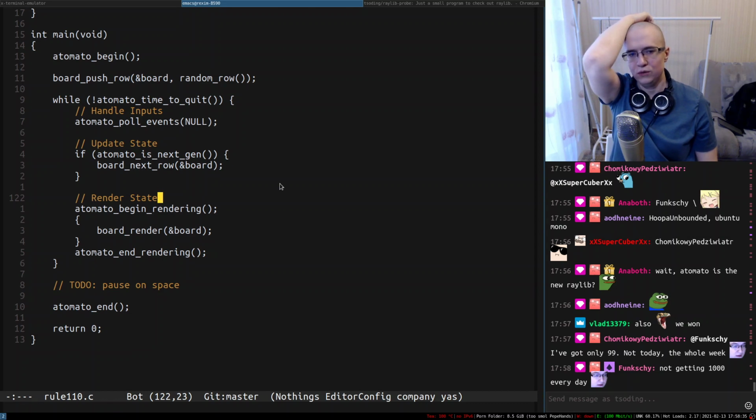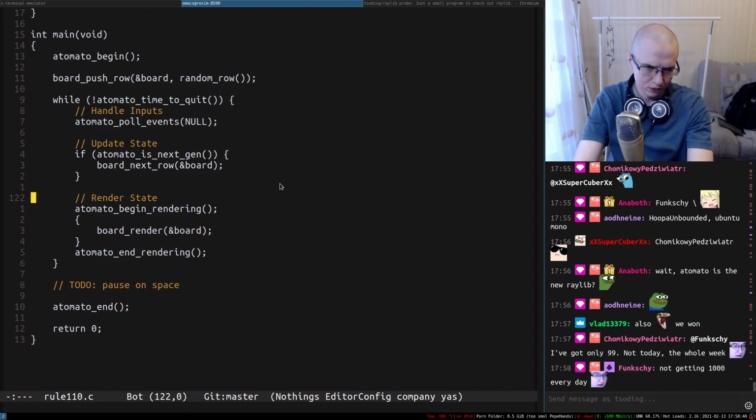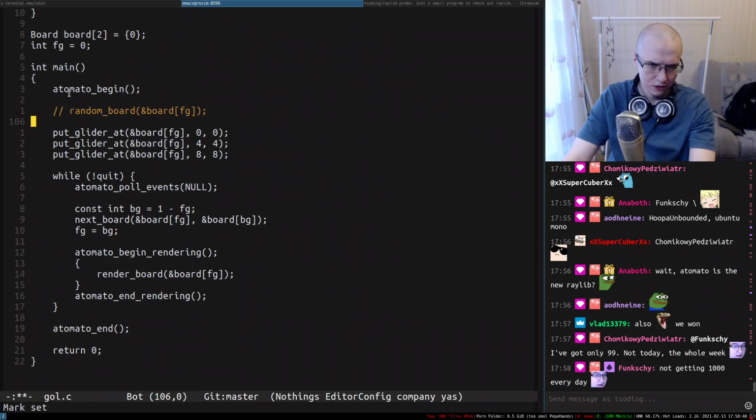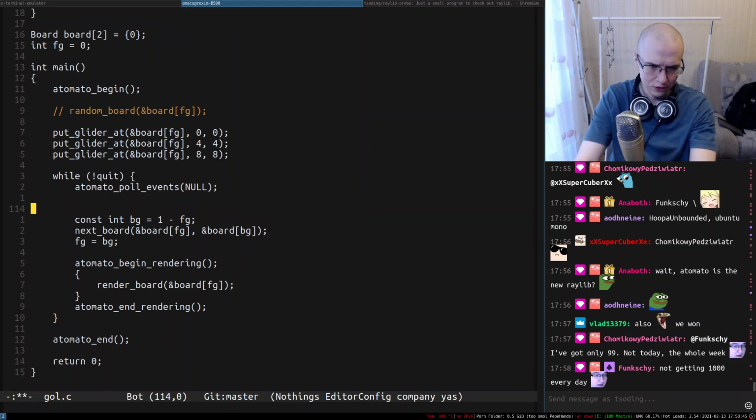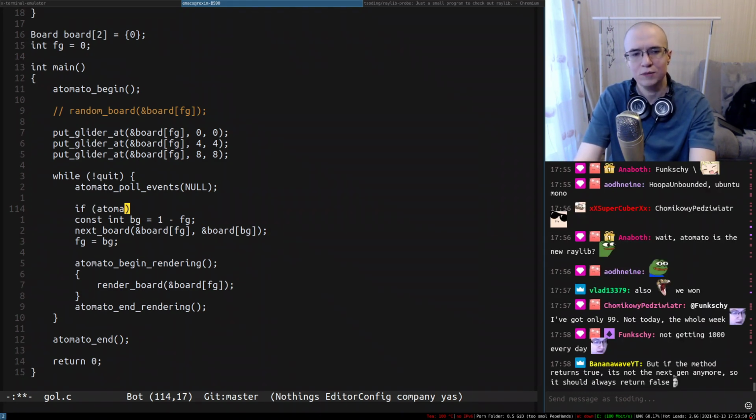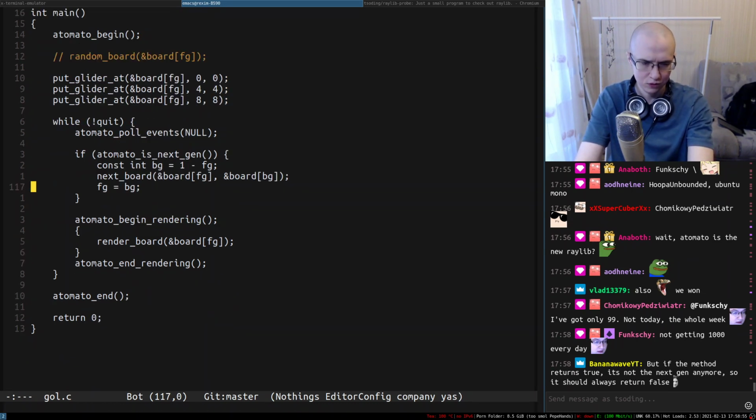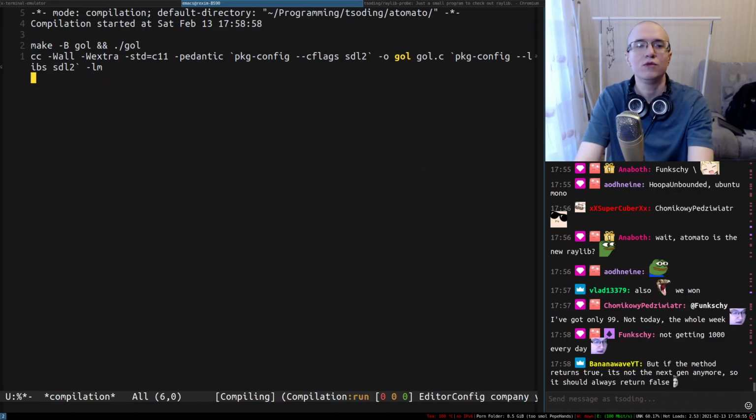So next row and next render and so on and so forth. Okay, that looks cool. So in here we put the gliders. Then essentially here I can say if Automata is next gen, we're gonna put it like this. There we go. So that should compile now, hopefully.